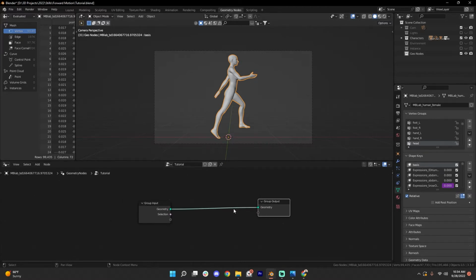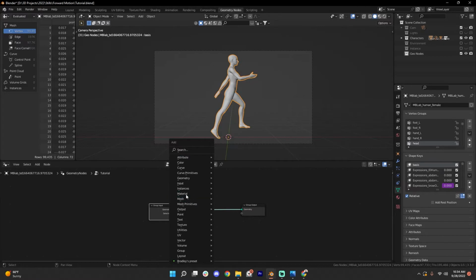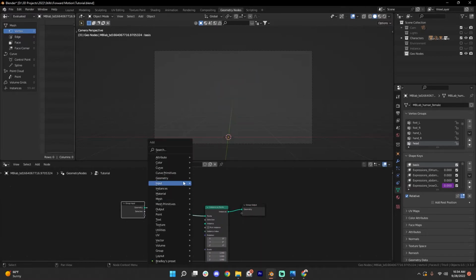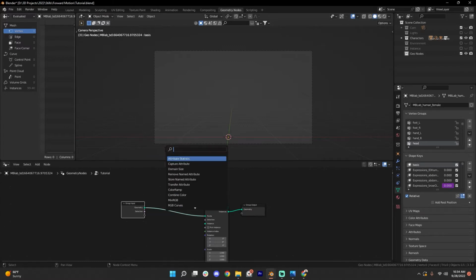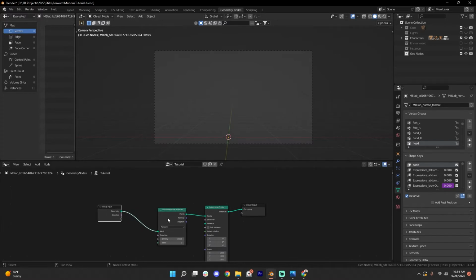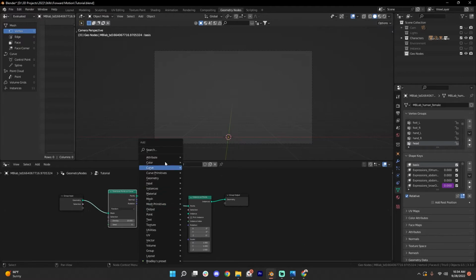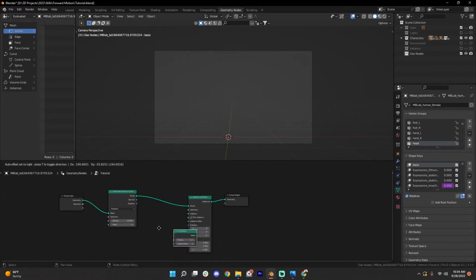So if we want to make an effect and mask out where it's going to occur on our mesh, we actually have to first make an effect, of course. So let's do a simple instance effect. Let's go Shift A, instance on points. Shift A, and let's go to search and distribute points on faces. Our mesh is still gone. That's okay. Don't worry about it. Shift A, mesh primitives. Let's go to icosphere, plug the mesh into the instance.